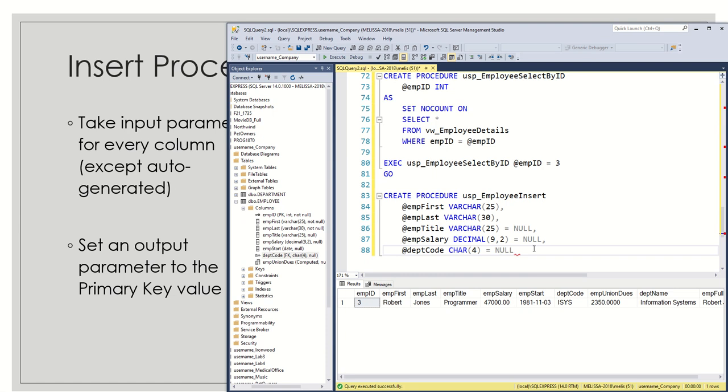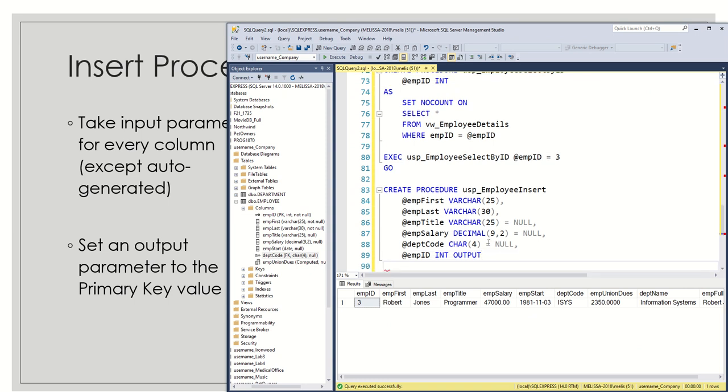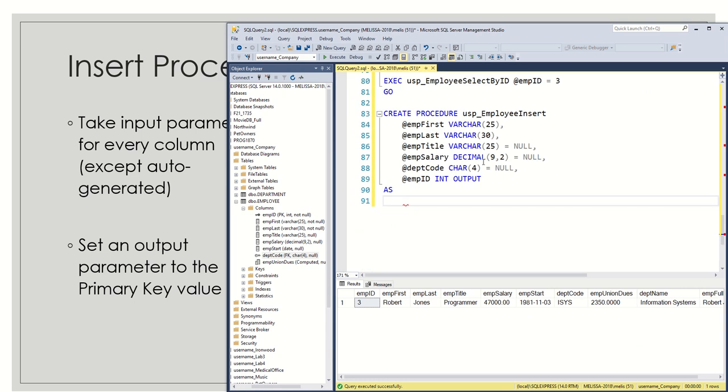All right, and then the last thing that we do for an insert procedure is we have an output parameter for the newly generated primary key value when the primary key is auto-generated, an identity. Okay, now our as, this is where we write the insert statement. Thing to remember about insert procedures, we want to count the number of rows affected. This is how we can tell if it worked or not.